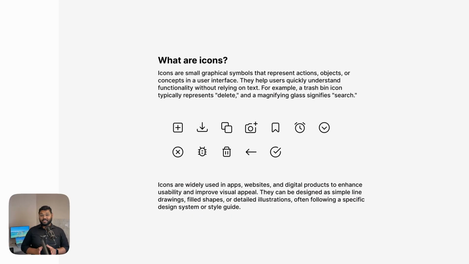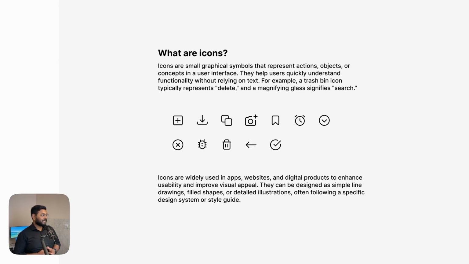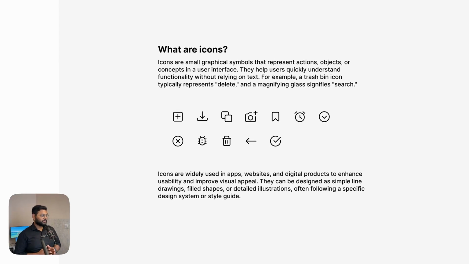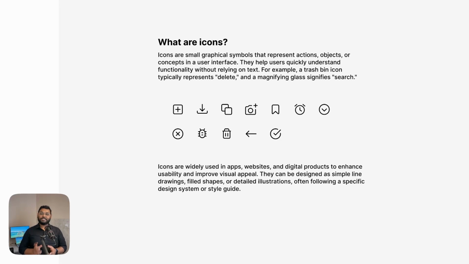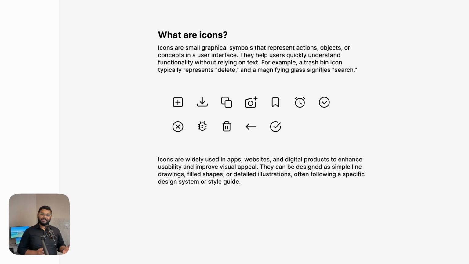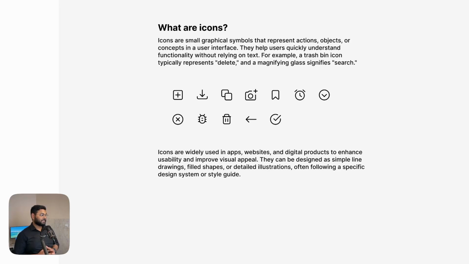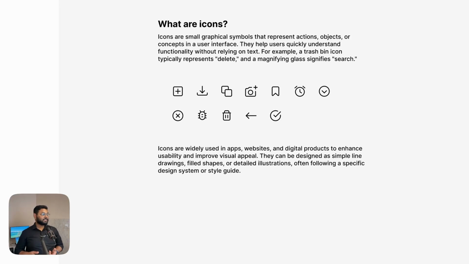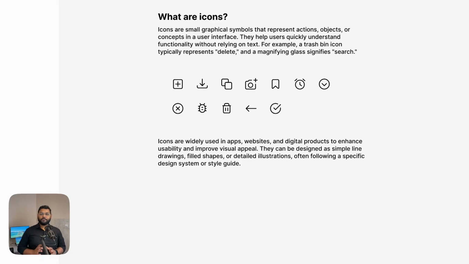So what are icons? Icons are a small graphical symbol that represent an action, object or concept in a user interface. And basically icons support the visual intent or communication which you are trying to do via these icons. Icons are widely used in apps, websites and digital products to enhance the usability and visual appeal of your product.